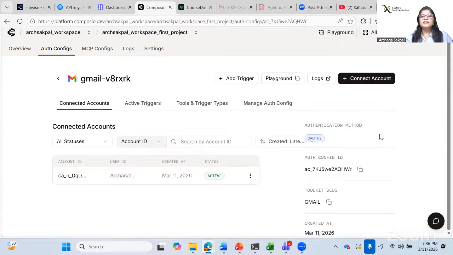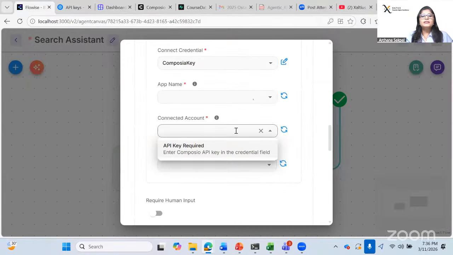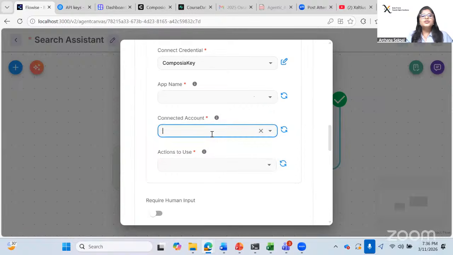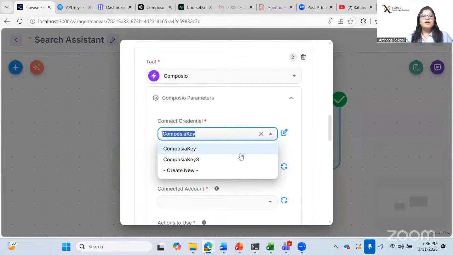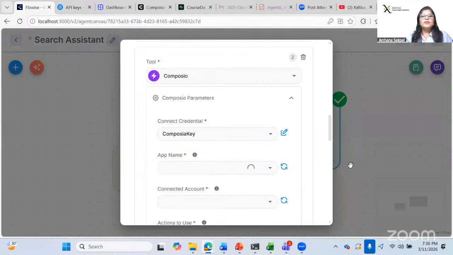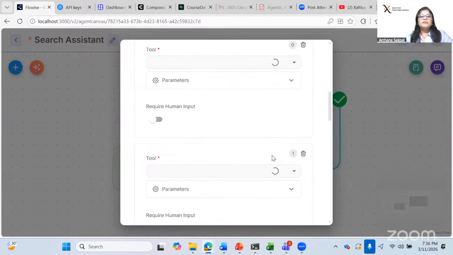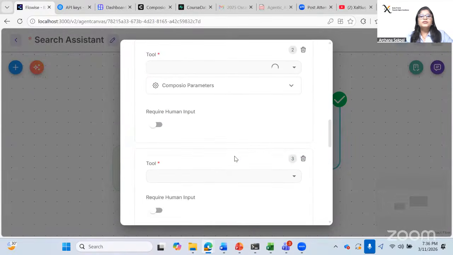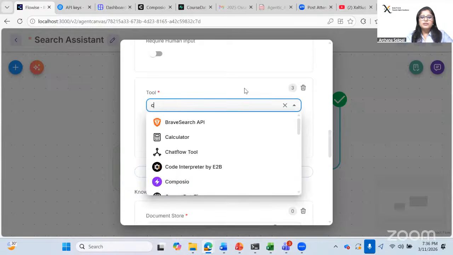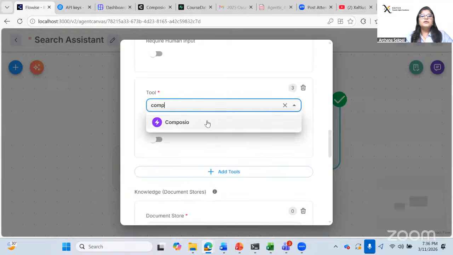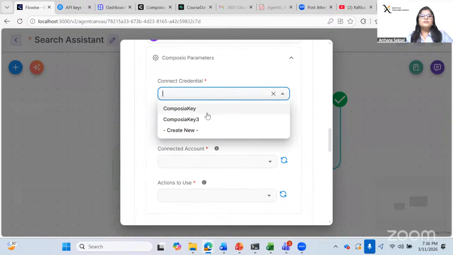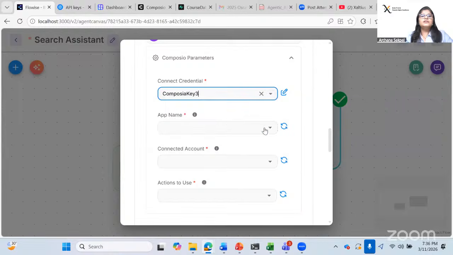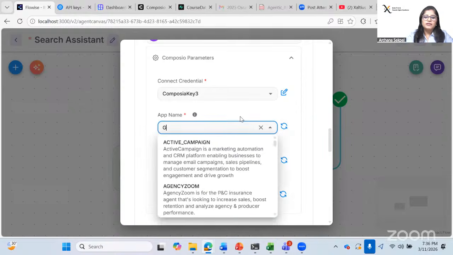You can see user ID is flashing here. I go back to Flowwise, and Flowwise is showing me some issue with the Composio key. Okay, I'll do it again. I will go to the tools, add tools. I'll choose the tools at Composio. We will go to the parameters. We'll select the Composio key 3, and we will try to, oh, great, it's working.